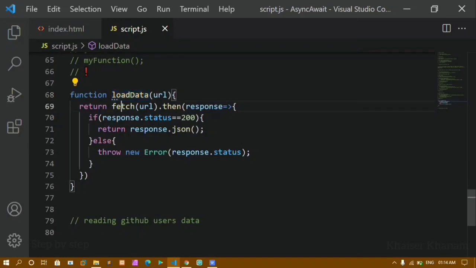Now inside this function I am fetching the API URL. I am assuming that I have resolved, and here I am just checking the condition. If my response status is equal to 200, then convert the data into object format, else throw an error and just show me the status of this, whatever error I am having. If I am having 404, I'll be getting this page not found error.